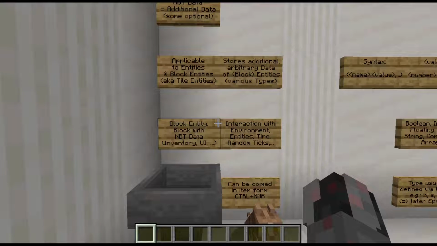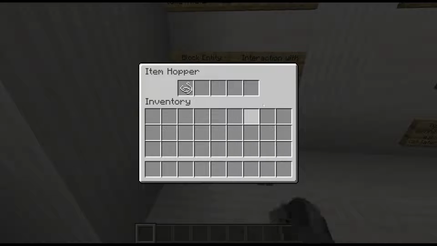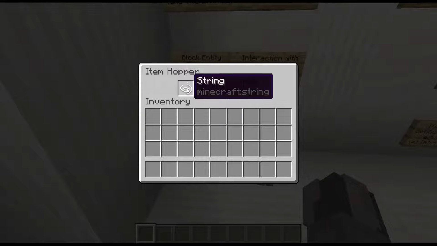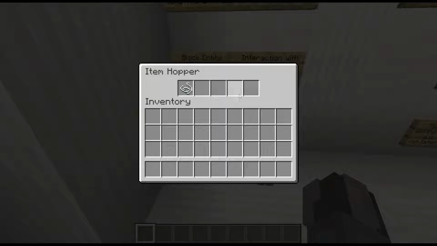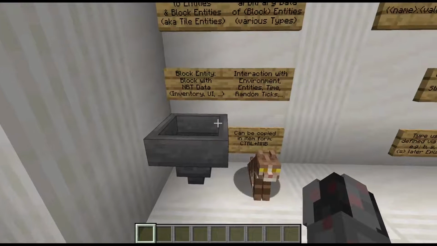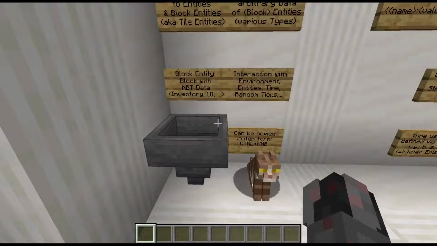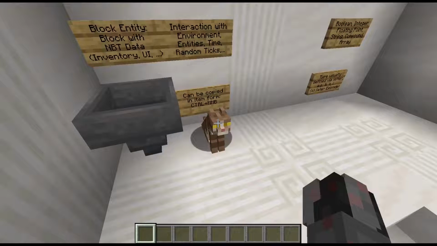Those block entities are usually blocks that have some kind of internal data, like an inventory, like this hopper here, which also has some kind of timer involved with pushing the items out. Or, for example, the signal strength of a comparator is also NBT data. And obviously, entities themselves also have NBT data.